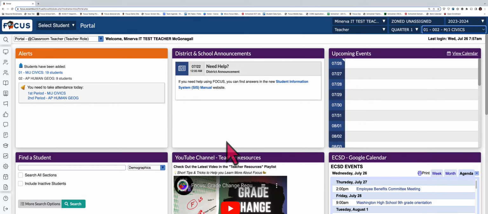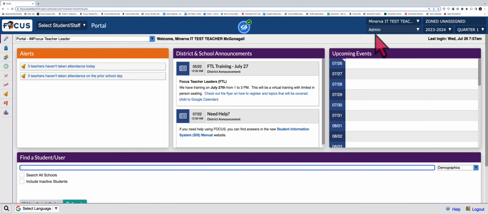Now, you may be a teacher who has more than one role. You could have an admin role at your school. If you were to change your role, you're going to see that your portal page does look different. Today's demonstration is the teacher view.